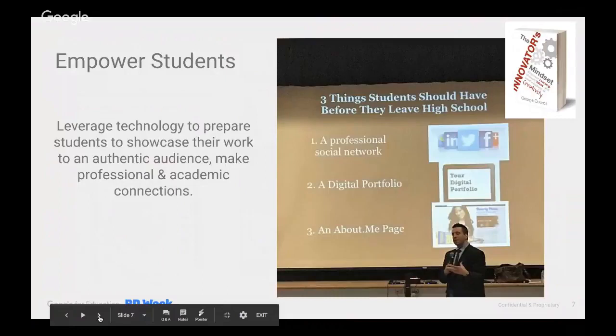So I had the great fortune of meeting George Couros and hearing him speak, and he talks about three things that students should have before they leave high school. One is a professional social network. Now, sometimes teachers get nervous about social networks and learning, because there's a lot of bad stuff out there. But there was an article out, we just had some students whose acceptance to Harvard, I believe it was Harvard, was rescinded because of some inappropriate memes that they had put on social media.